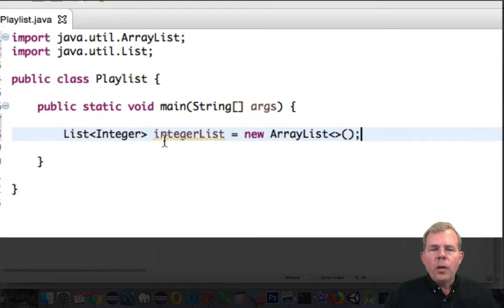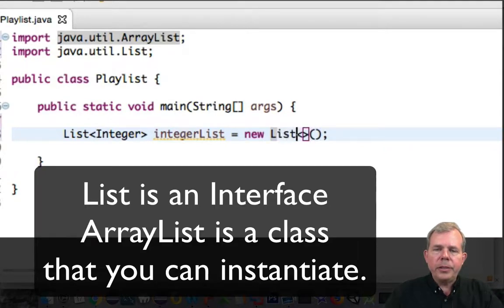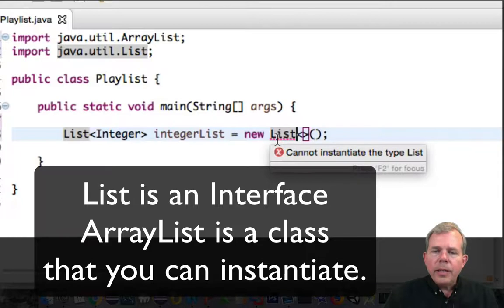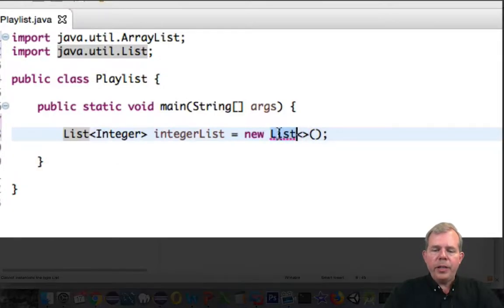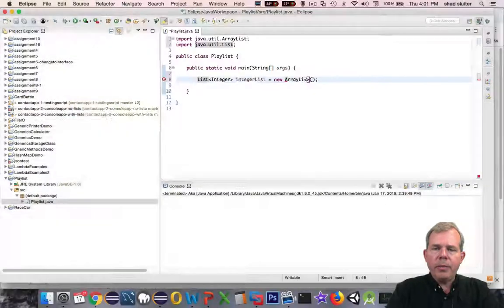So the question is, why does list exist on this side and array list exist over here? Why can't you just say equals a new list? Let's see what the error is. It says you cannot instantiate the type list. And so list is actually an interface, and you can't actually create an interface. So array list is a type of list.